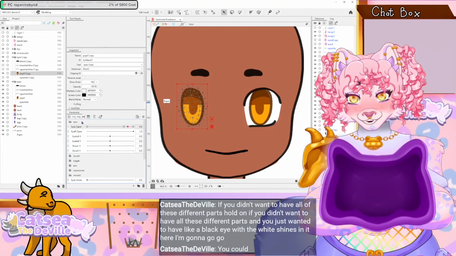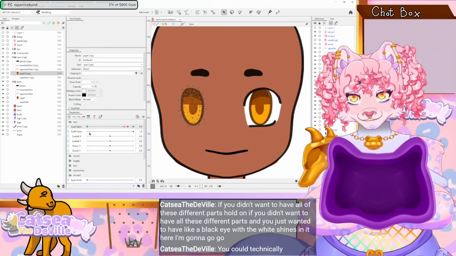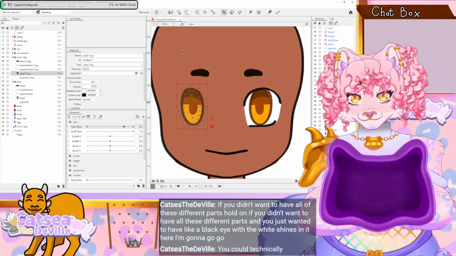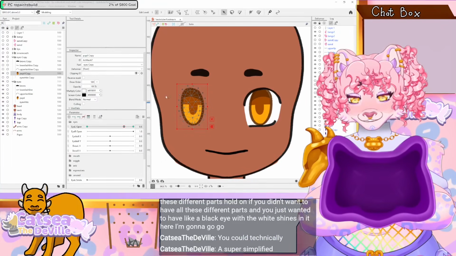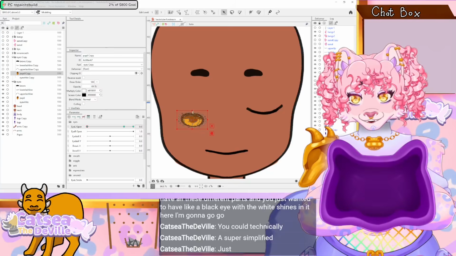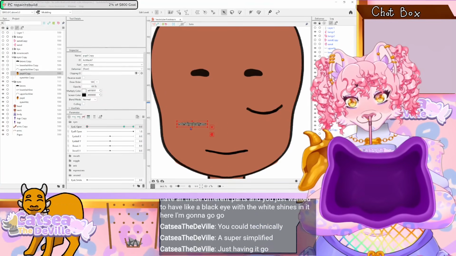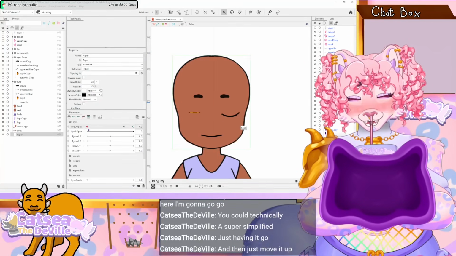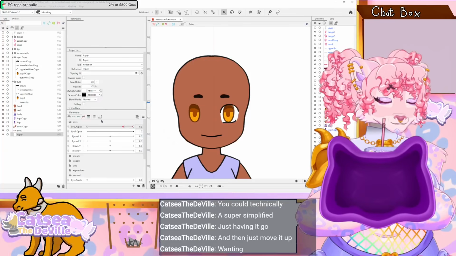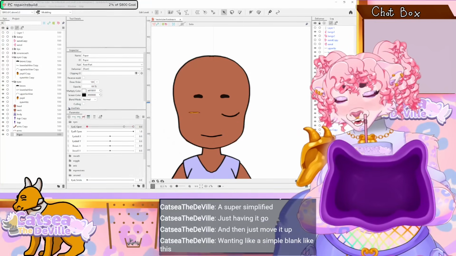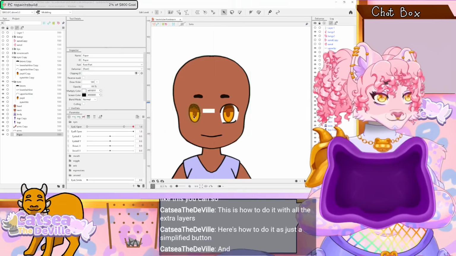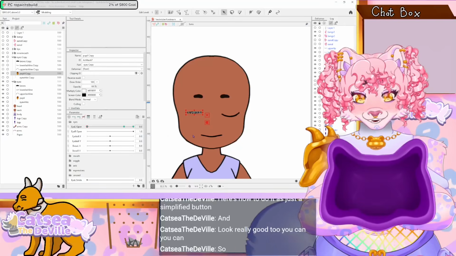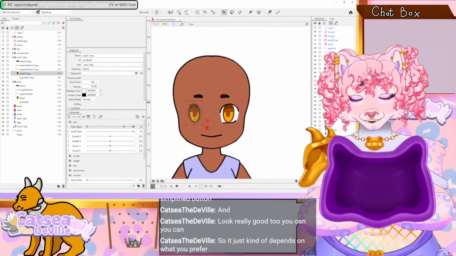You could technically do a super simplified blink instead by just having it go whoop, like this, and then just move it up. And if you end up only wanting a simple blink like this, you can make just this look really good too. So it just kind of depends on what you prefer, on what makes sense to you.